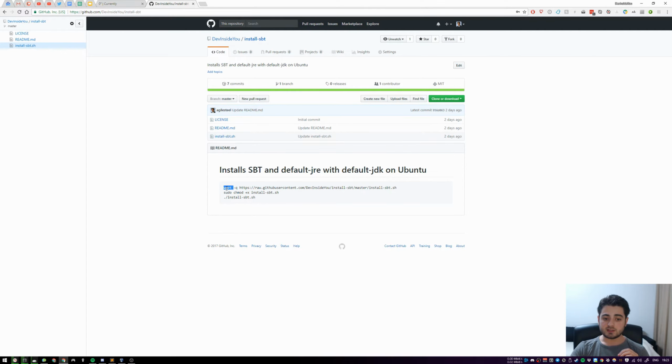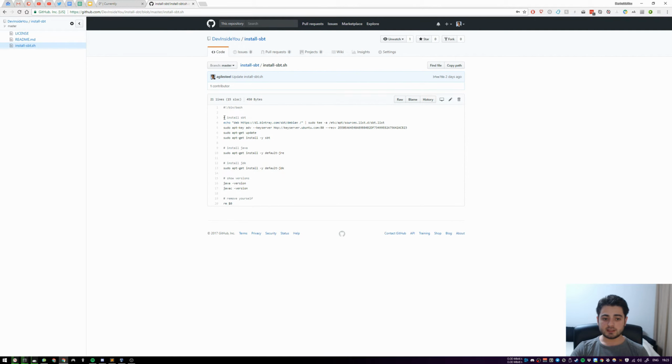The first line uses wget. You remember, it's the same tool that we used to download the Scala compiler. It will download a file called install-sbt.sh, which is right here. Then it will make this file executable by doing this +x, and then it will just run it. The last line of that script also removes the script itself, so it cleans up after itself properly. So let's go into here. All it's doing is it installs sbt, it installs Java the same as we did, then it installs the JDK, it shows you the versions, and it removes itself.